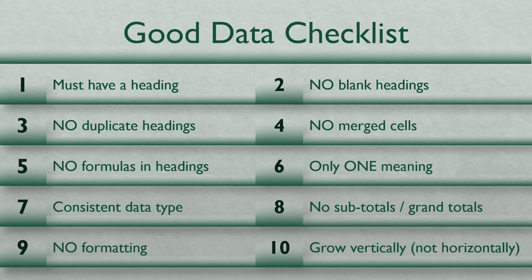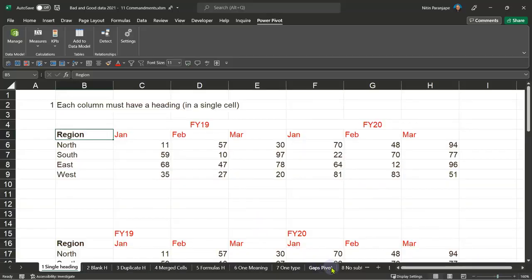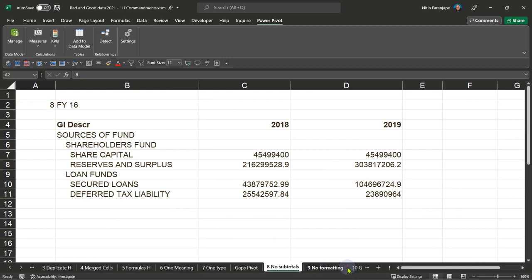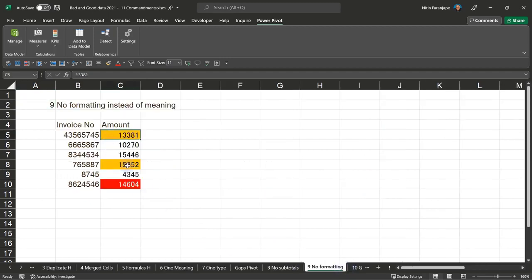A couple of things which are not so obvious, I will show you. One of the things which is not obvious is formatting. Very often we put formatting instead of data. That's bad. That is not good. Why? Because even if you remember what yellow means and red means, others don't know it, and you are also going to forget it after some time.